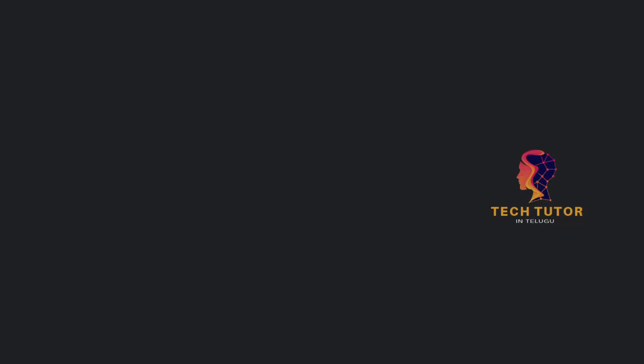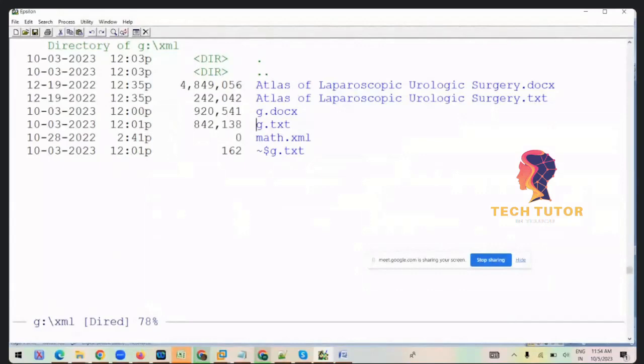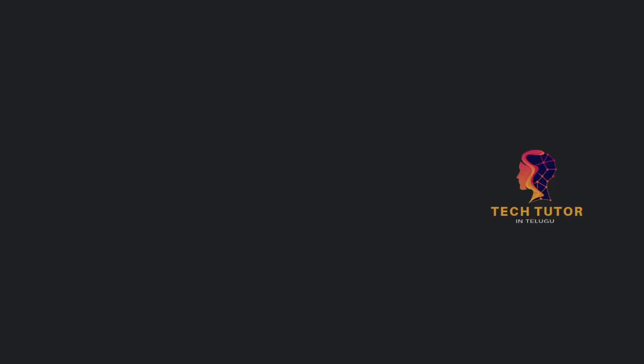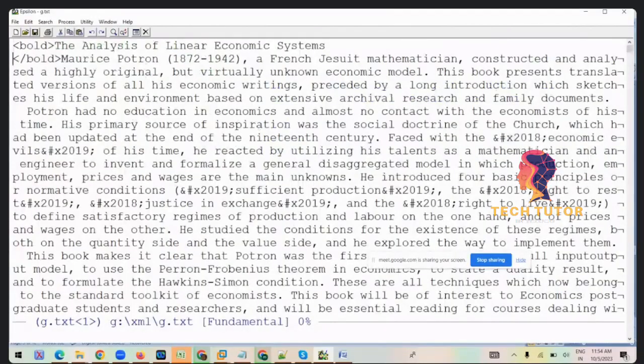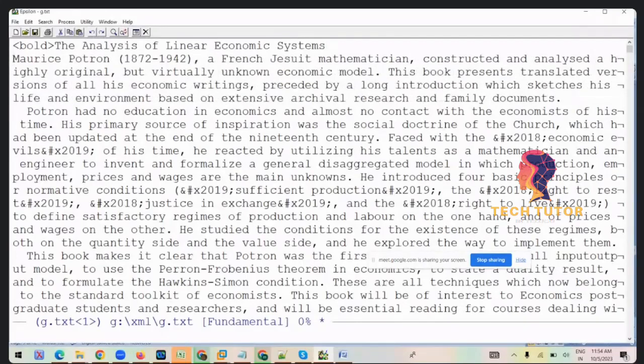Last time I converted from PDF to doc to text file, right? In this path I have saved all the files. So here in Epsilon we have to open the text file. Just keep the cursor before that file and press Enter. It will open. See here, that bold text should come here.